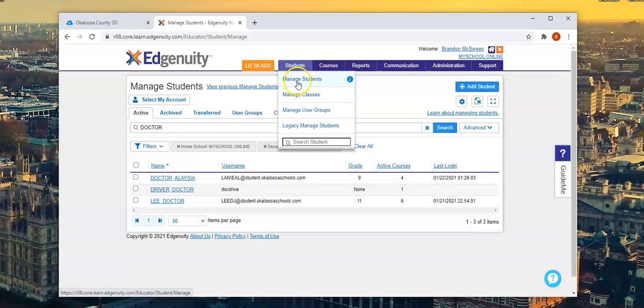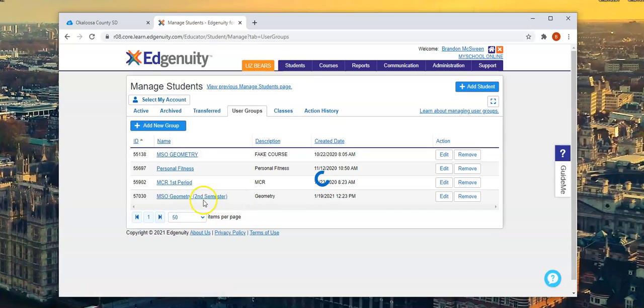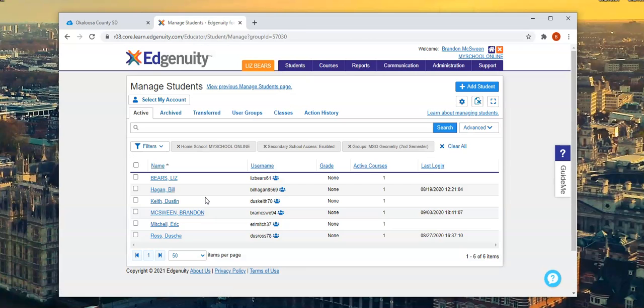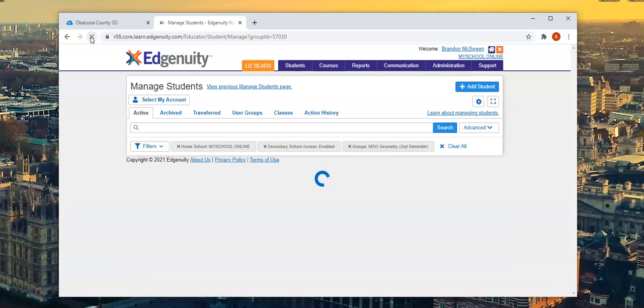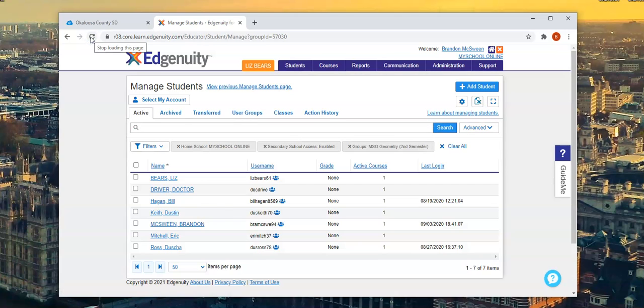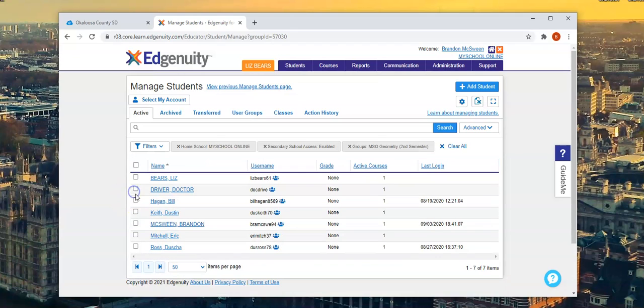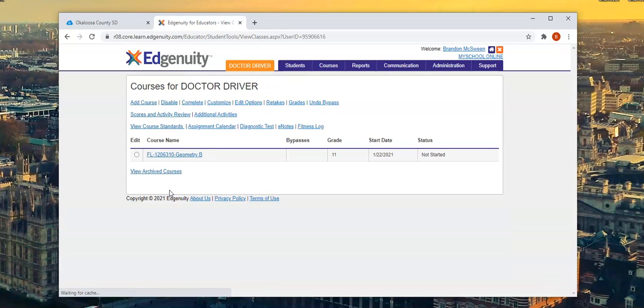So I'm going to go look in my group. And he's not there yet. Remember I said it doesn't always happen instantaneously. You might have to hit the refresh, but there he is right there. And now, again, I cannot enroll in course because I've already done this for my group. So I click on his name.